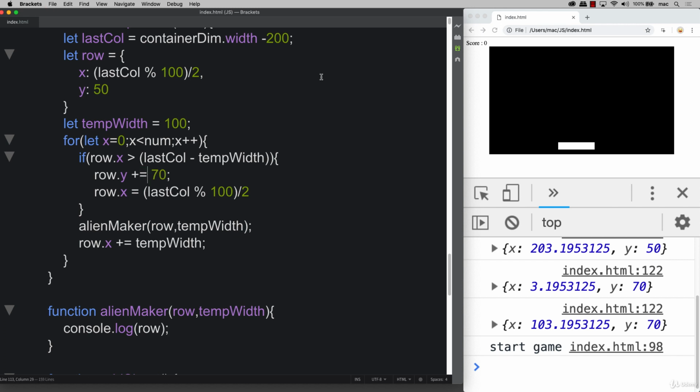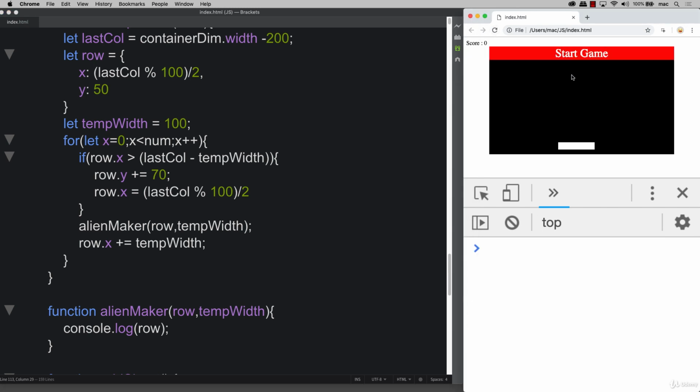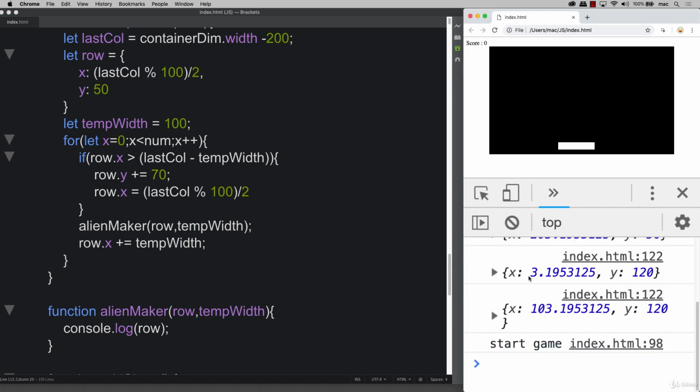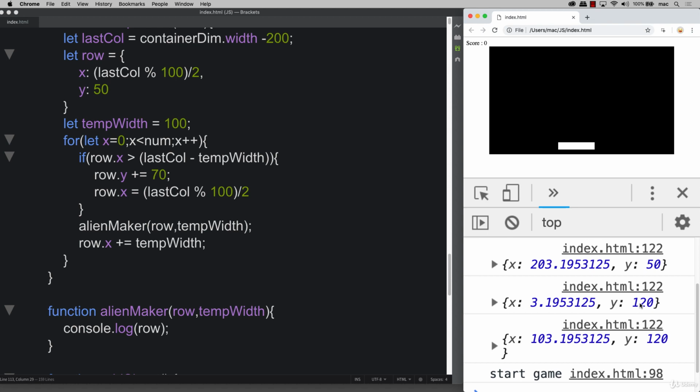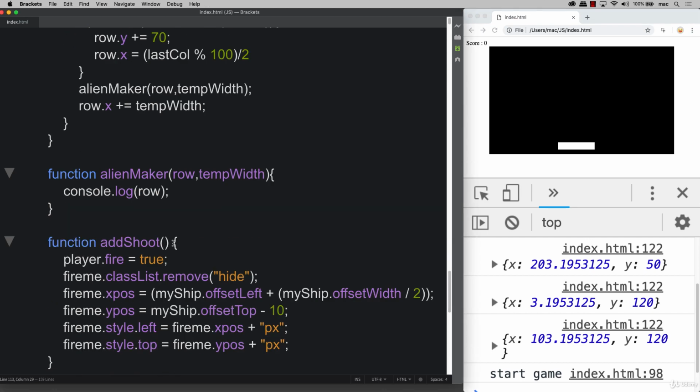And this should be before. So that's actually adding it to. Once again, let's just double check. This time it's 50 and 120 for the y position. So it looks like we're ready to start adding our aliens.